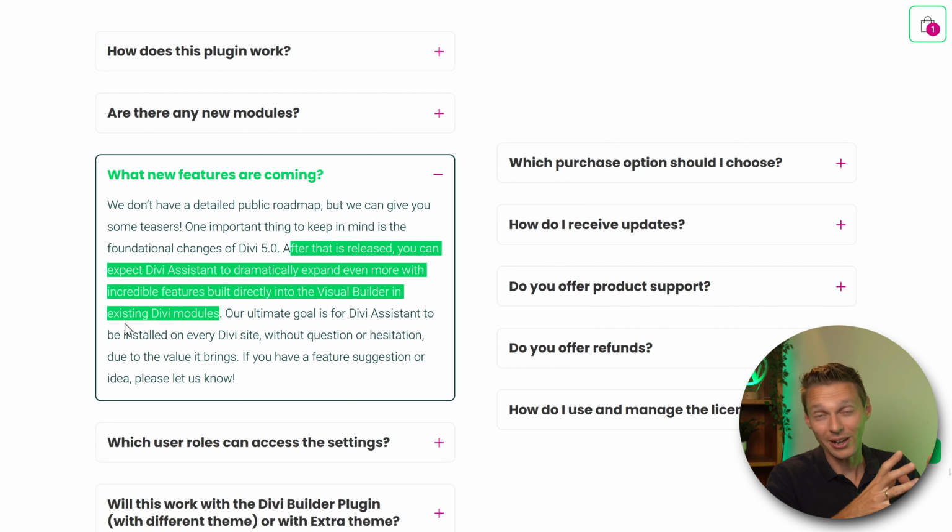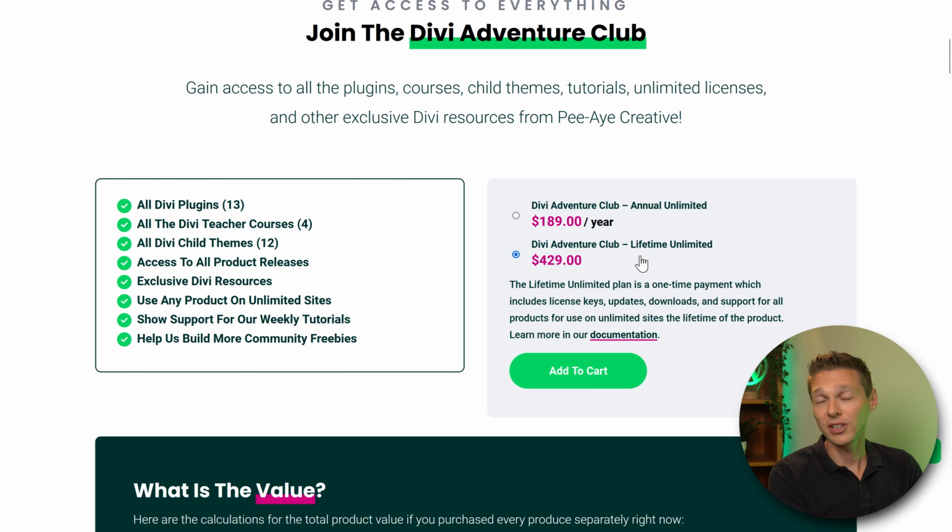This plugin is the best plugin I've ever seen with Divi, and I've seen a lot of them. So I'm really excited. You can buy the Divi Adventure Club or the Divi Assistant only. It's totally up to you.